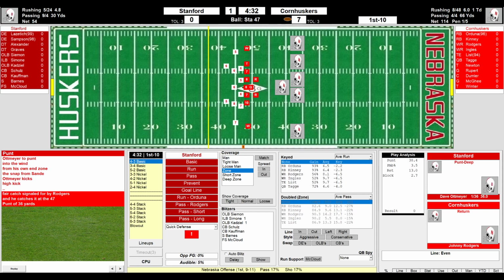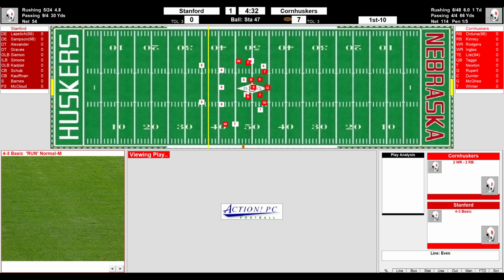the Stanford 47. Orduna and Kenny are the backs. Rogers and Ingalls the wideout. List is the tight end who was just killing Stanford on that last drive. 4-3 set. Man coverage playing the run. Taggy's going to throw on first. Lots of time in the pocket.